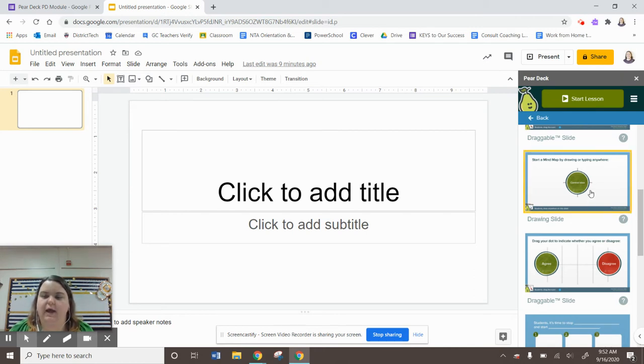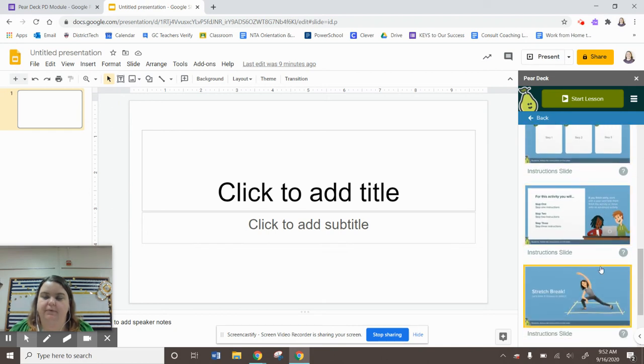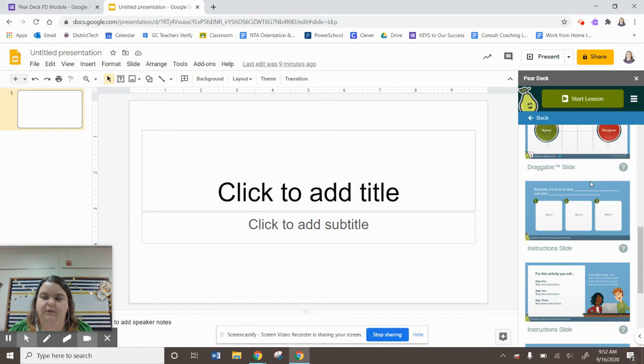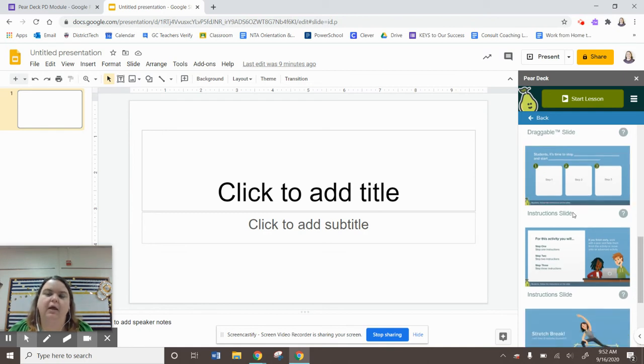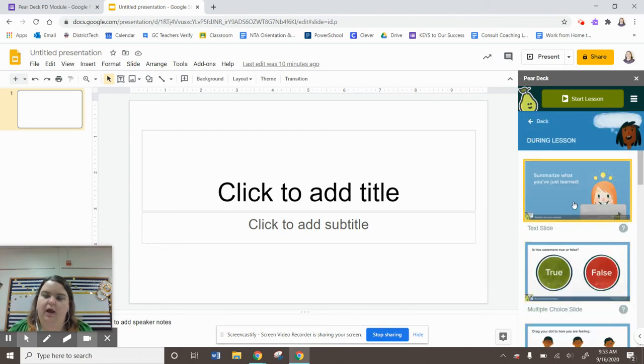So you can scroll through and you can see the different options of different types of questions and slide templates that are here. The instruction slide, those slides do not include an interactive question. They are simply providing content or instructions for the students. So once you kind of see one that you like, I'm just going to go ahead and click on this first one.